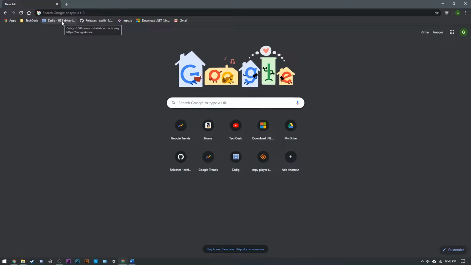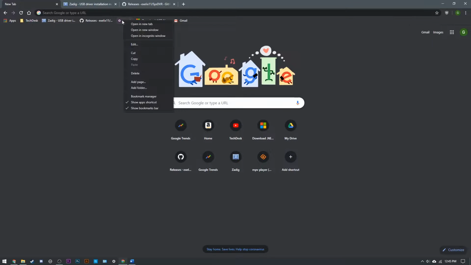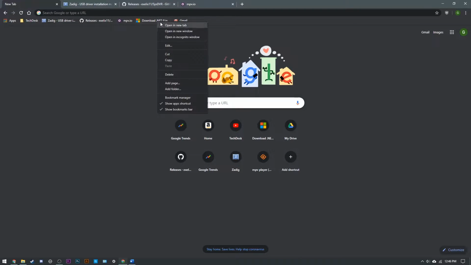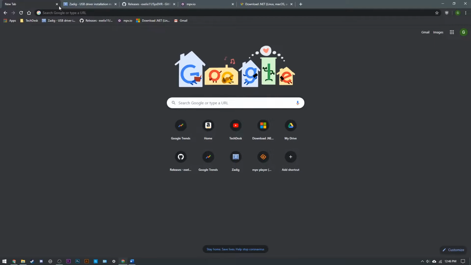We're going to need to download something called Zadig, which installs the drivers, SysDVR, which is the software that we're going to be using to actually record the gameplay, MPV, which is what we use. It displays what you're recording, so that if you're using OBS or something, you can record from MPV. And you need the .NET runtime. I'm going to put all these links in the description.